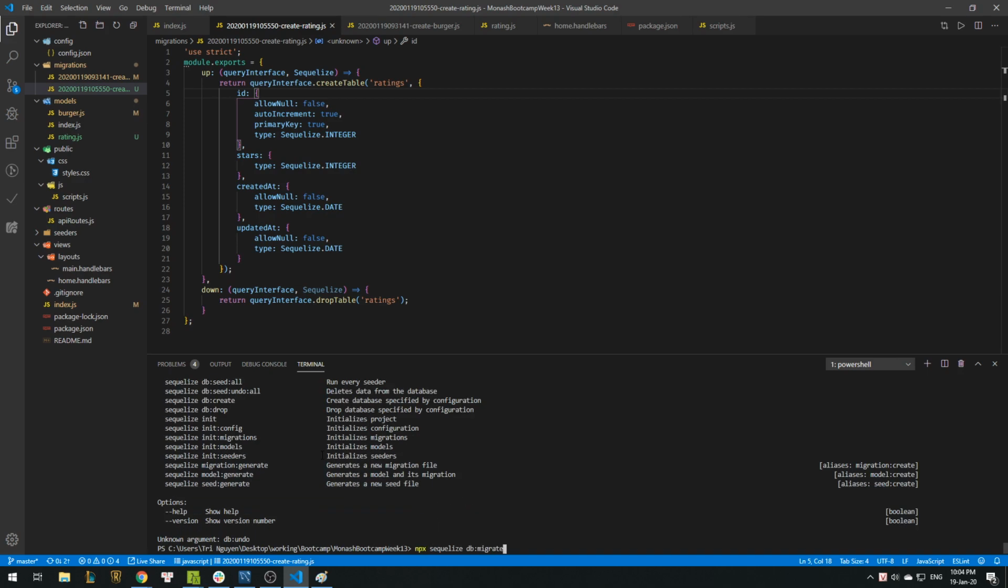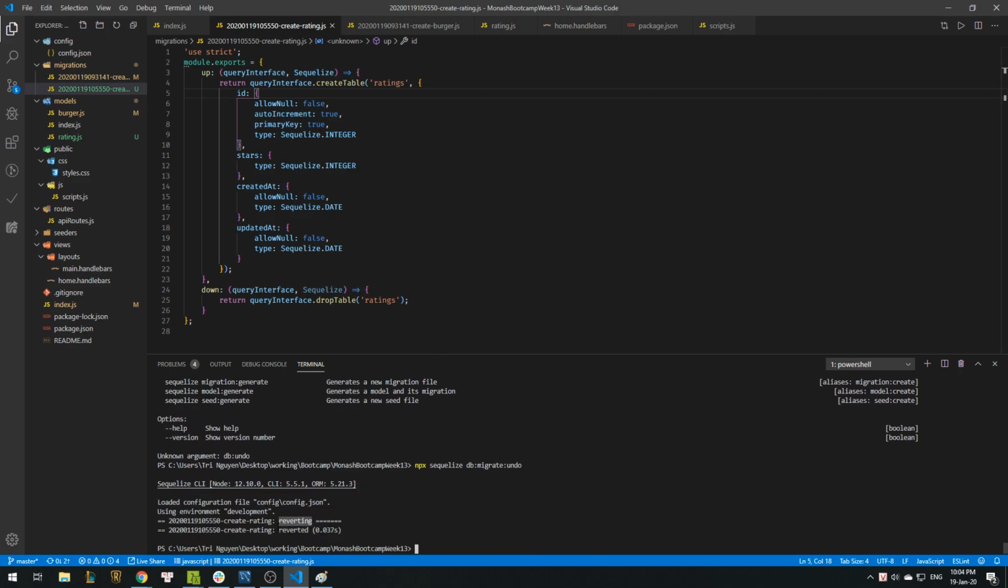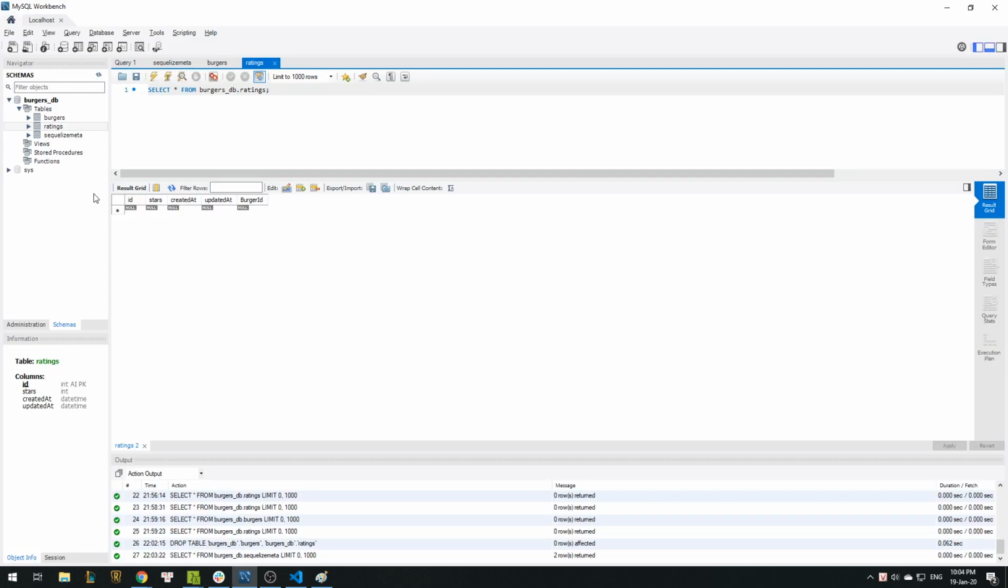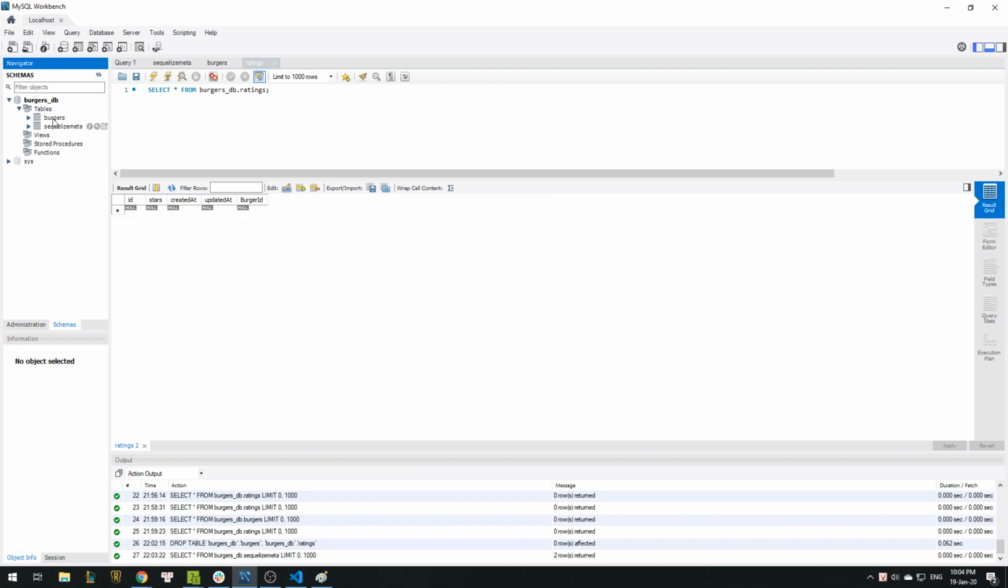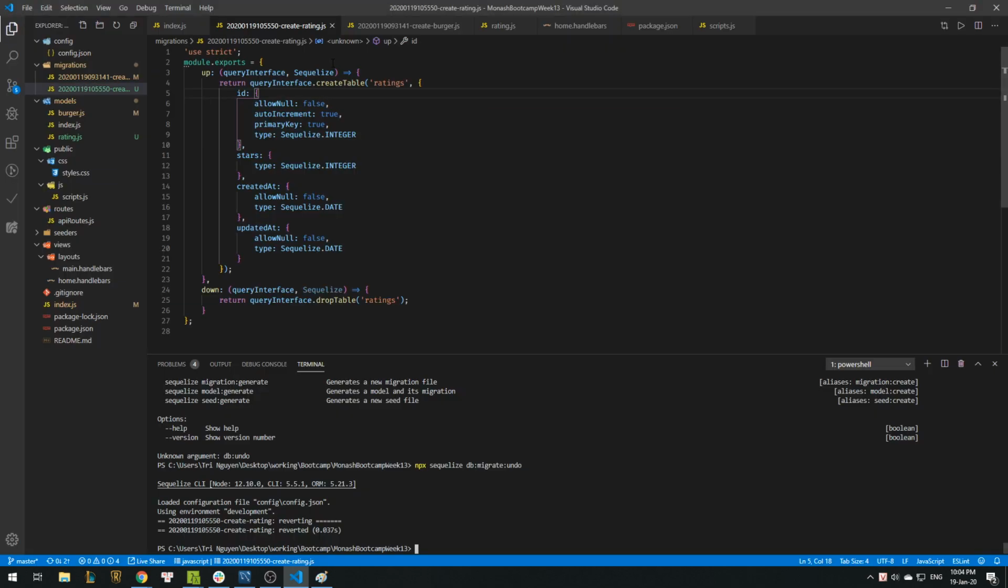Database migrate undo. It will revert one migration, so it reverts the latest migration. And by doing that, if you go back here and look at this, your table has been dropped. So that's how it works. It uses migration to control the flow of your database, and through that, it allows you to not drop the table because you don't need to.